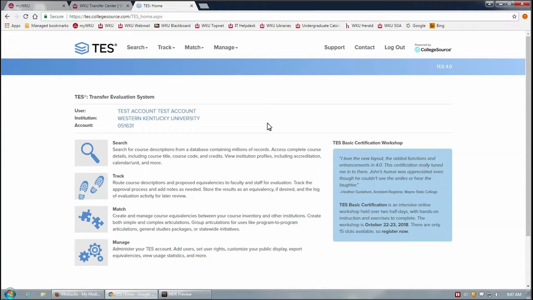Username is going to be your WKU email address. If you've forgotten your password, click on the Forgot Password link. It'll walk you through the steps to reset it, and then you'll come up to the TES landing page.